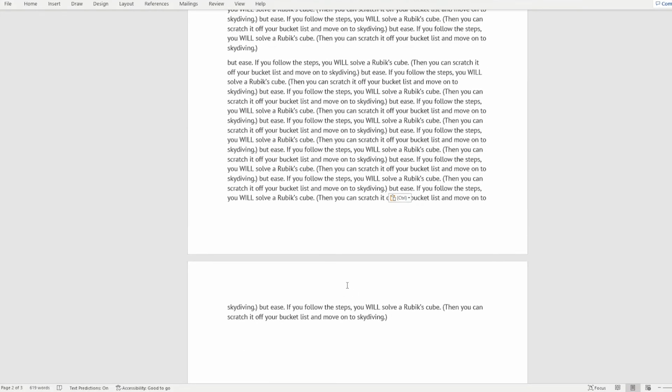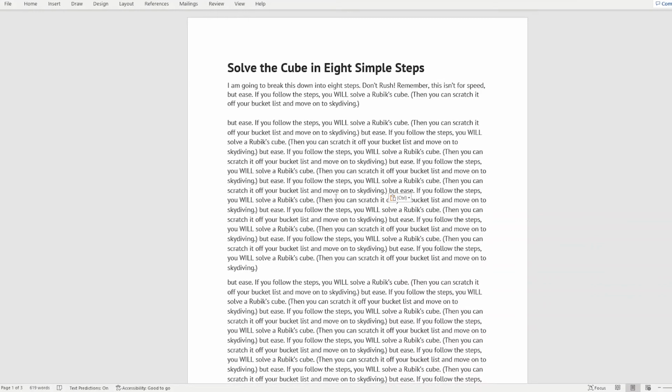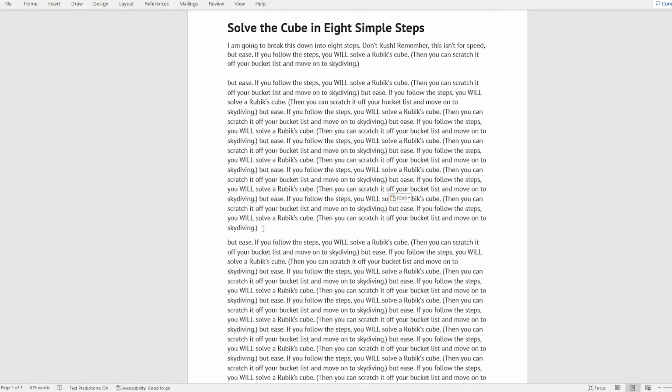But what if we realized in typing this first section that this actually should be the end of a page and a new section should start right here?